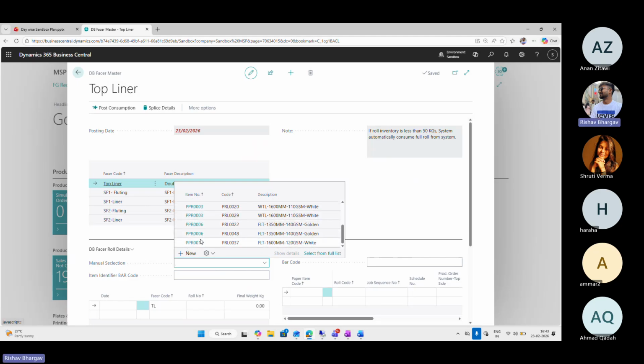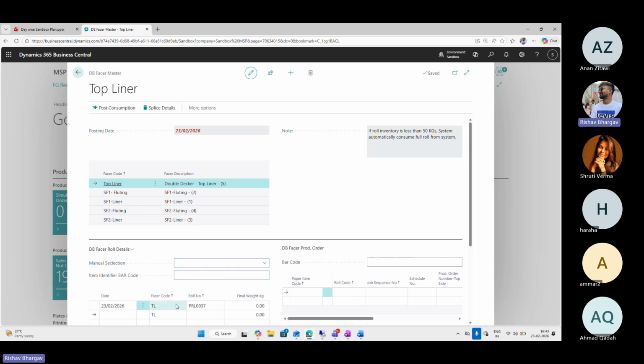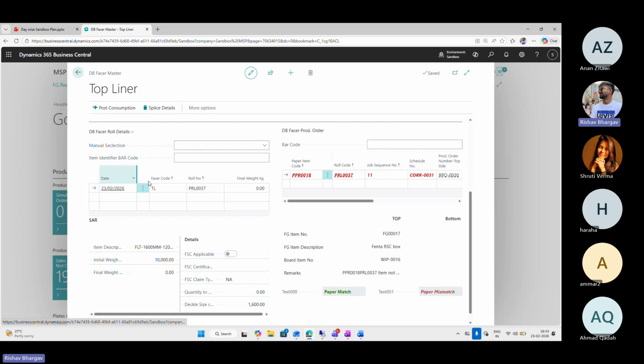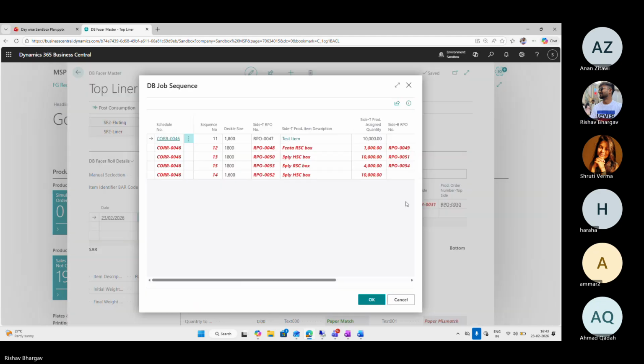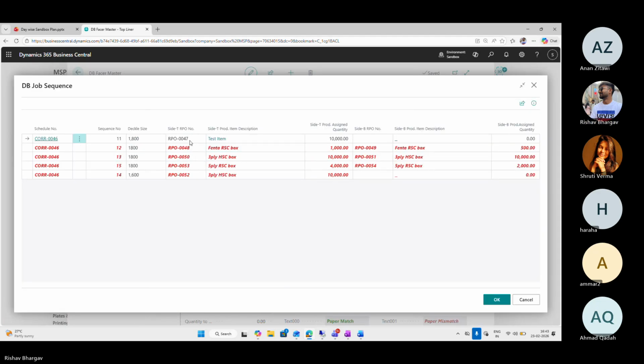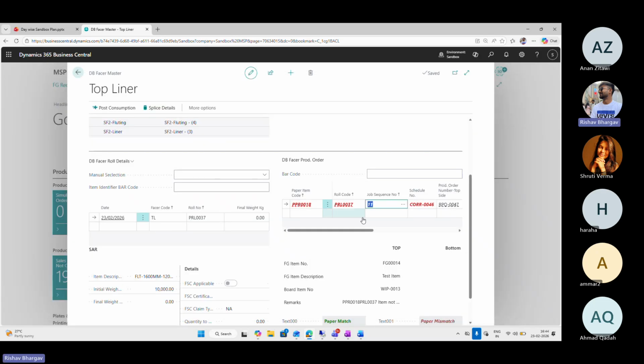So paper 15 is not available here. We can select any paper, and the paper detail will appear here, and the paper item code will appear here for the consumption. And here you can see corrugation for 46 number, the RPO number 47, 10,000. Select this RPO.